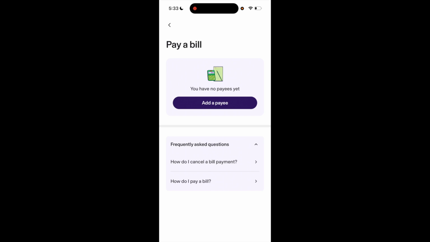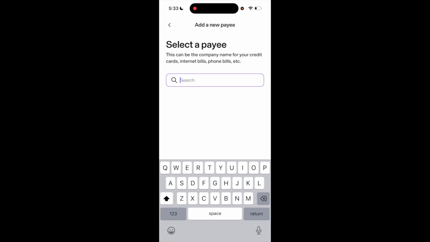It'll then bring you to this screen right here where you have to go ahead and actually add a payee to your account. So if this is going to be in the form of, I don't know, if you're paying an electric bill or if you're paying your rent or whatever and you have to add a payee, go ahead and select that.